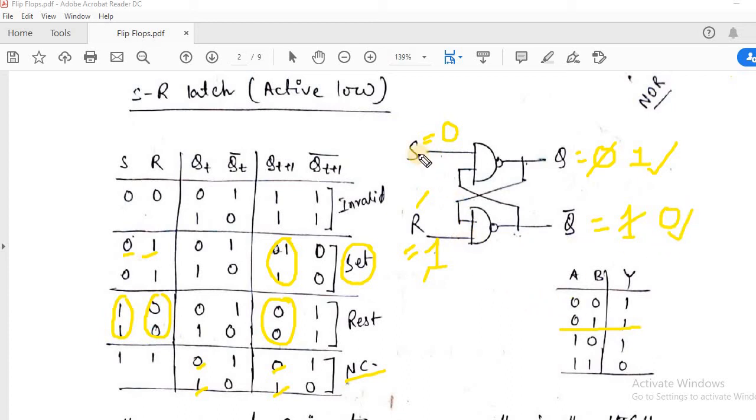So if I set S equal to 0 and R equal to 1, the output Q will be 1 and Q bar will be 0. Q will be 1 and Q bar will be 0.